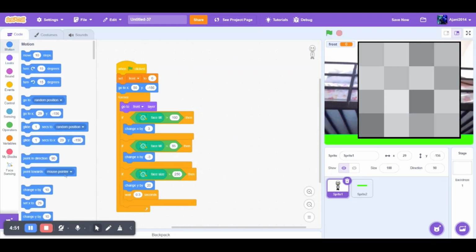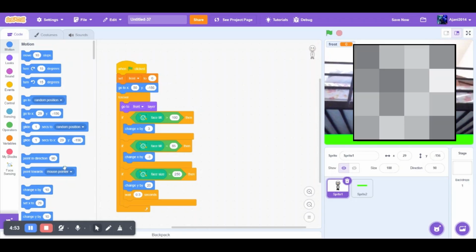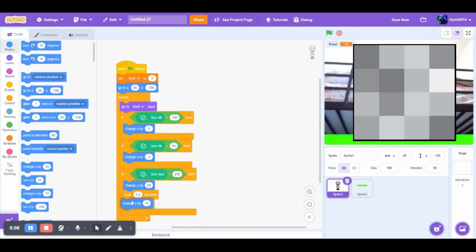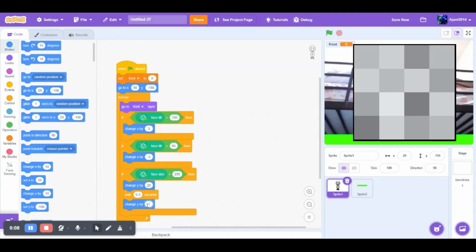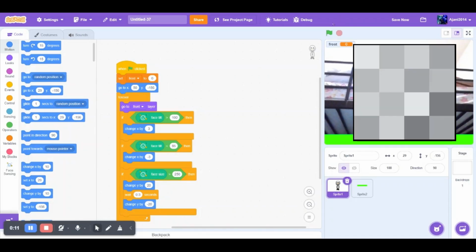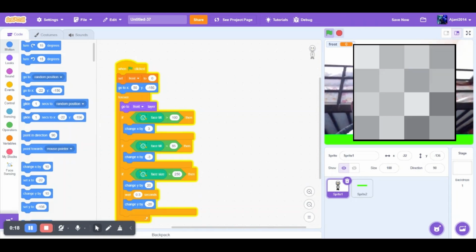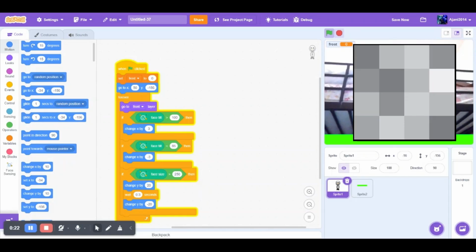The other way is harder but works better, but this is just really faster. So change Y by 20, wait 0.3 seconds, then change Y by minus 20. So now when we click on it, and when we go left to right, it moves in, it jumps, in, it jumps, in, it jumps. That's what we want it to do.